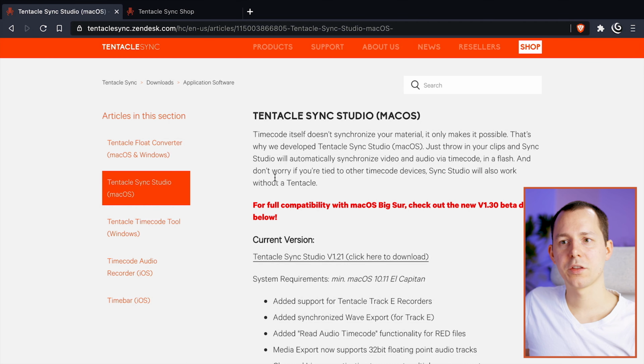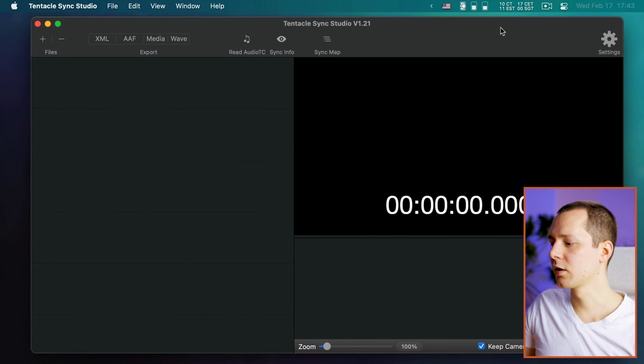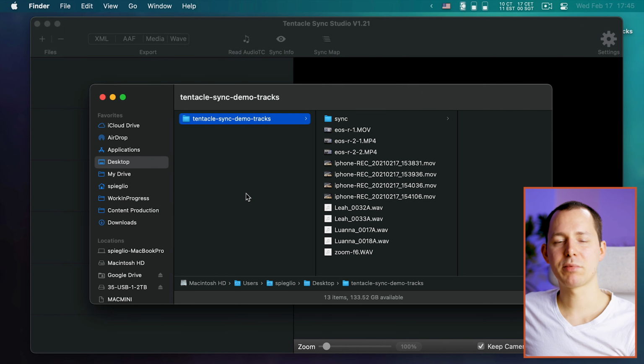Now, once you have downloaded the software, the installation is very easy. It's just a drag and drop as you know it from macOS applications. And then once you start it up, it looks kind of like this. Now I have prepared a folder full of files here, which are all timecode enabled.